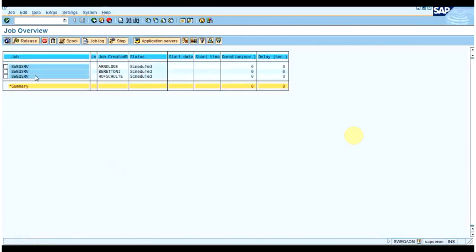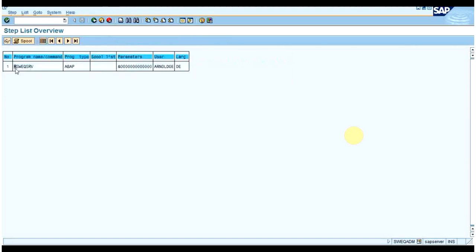So here you can see the background job is SWEQSRV. This is the background job which has to be scheduled, and the report program is just preceded with R. This is the report program. This particular background job is scheduled to fetch that event from the queue and just to trigger that event. So this is the background job for the event queue.